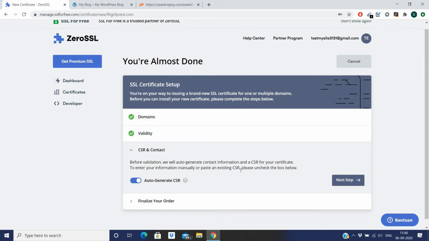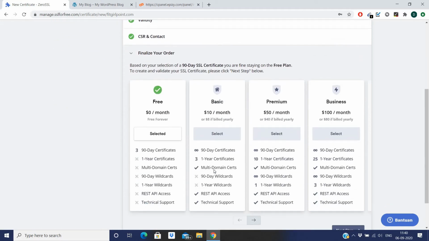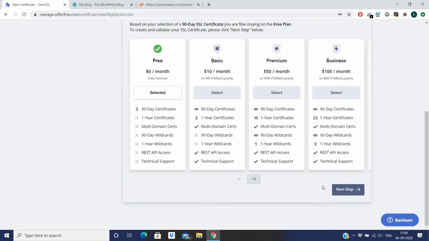and then there is this CSR and contact option, and this auto generate CSR option is already selected, so keep it as it is and hit next step. And then there is this finalize your order. The free plan is already chosen, and there are other plans like basic plan, premium plan, and business plan. Don't need to bother about those plans. We are doing the free plan, so just hit the next step.